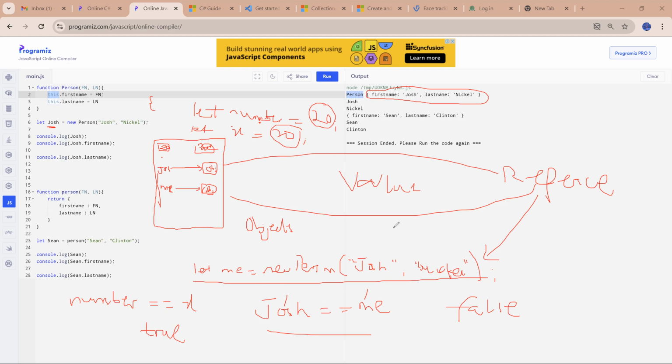But in the case of reference, it will not compare what the values are. It will only check, are the references the same? Since they are not, Josh is referencing this object here, and me is referencing this object here, so it will return false. They are not the same.